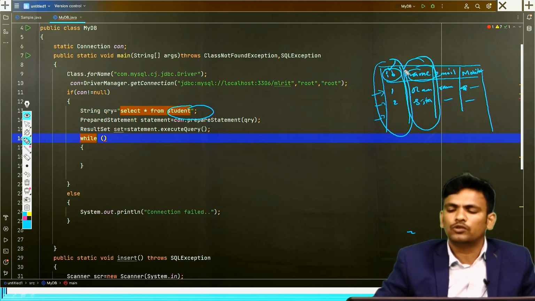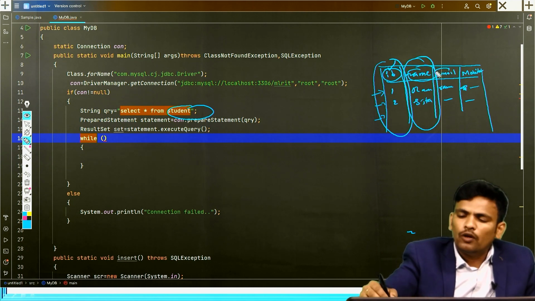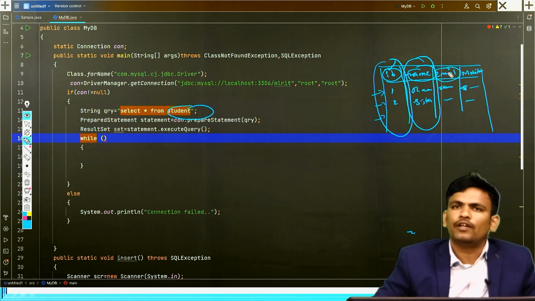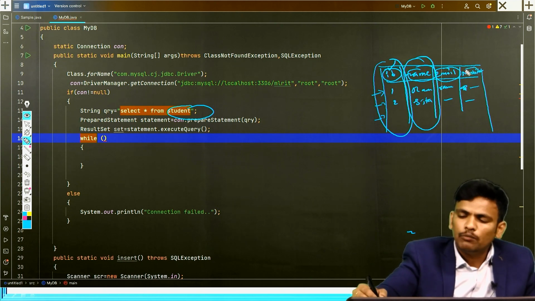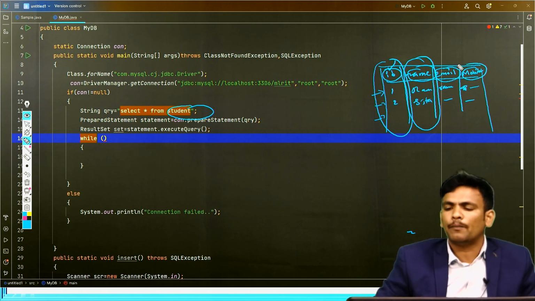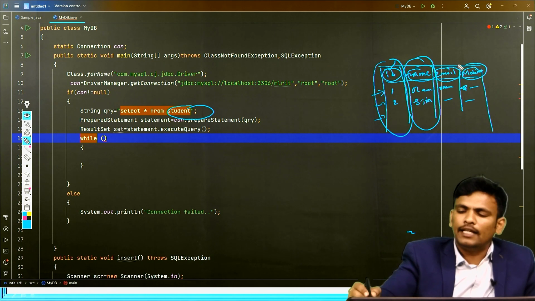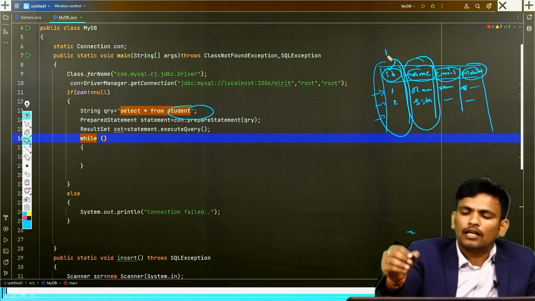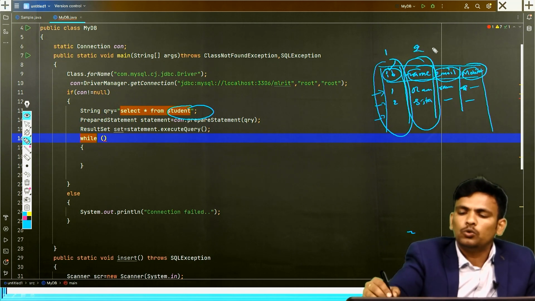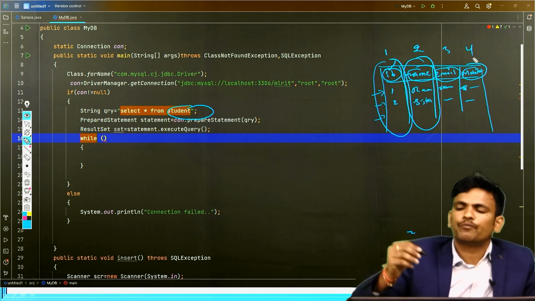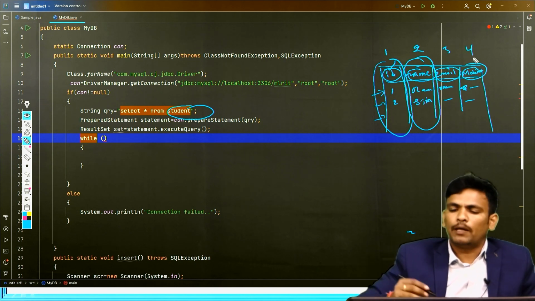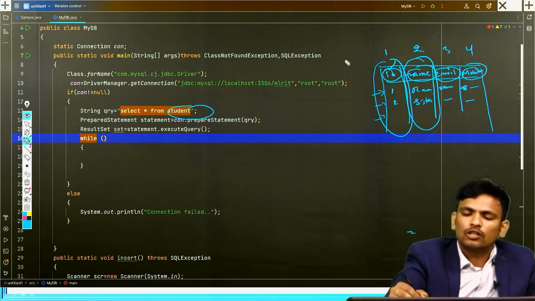If you want, you can use name, or if you want to access email, you can use the field name email, so that you can access only emails. And if you want to access only the mobile numbers, the field name is mobile number, you can pass that. Or else the parameter indexes are: this one is 1, this one is 2, this one is 3, and this one is 4.